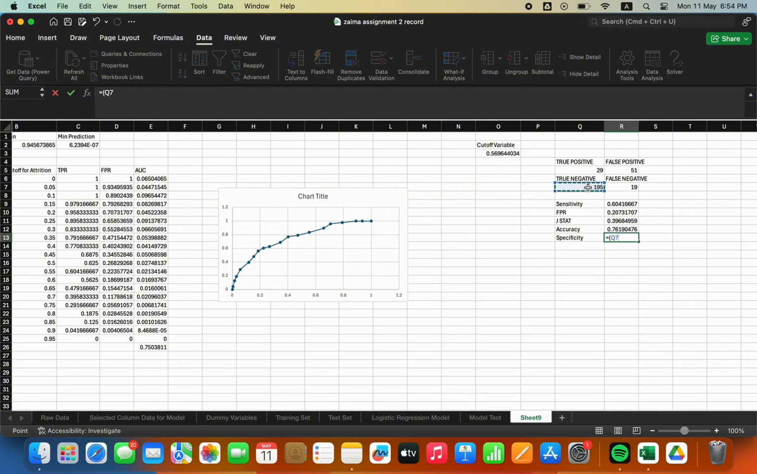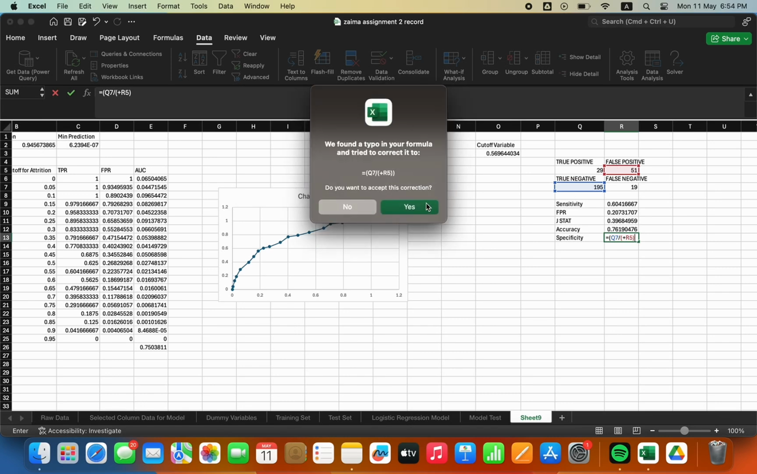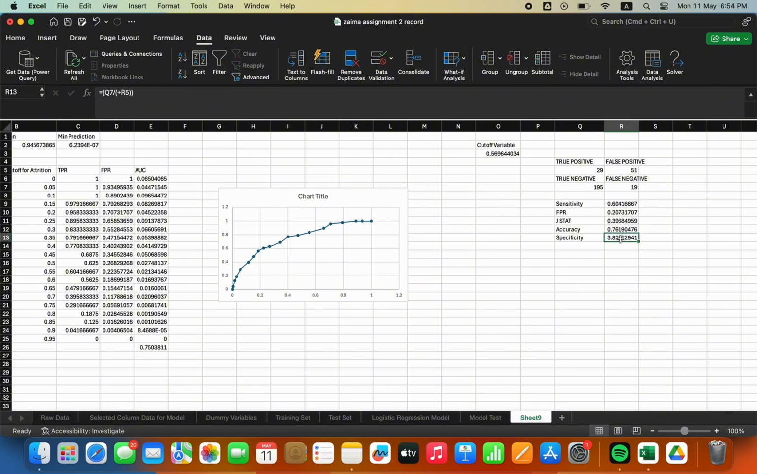As we can see, the accuracy is 76.19%, and the area under the curve is above 50 and equal to almost 75%. And the cutoff variable for this is 0.5696. An AUC of 75% indicates that the model will correctly distinguish between an employee who stays or leaves 75 out of 100 times.